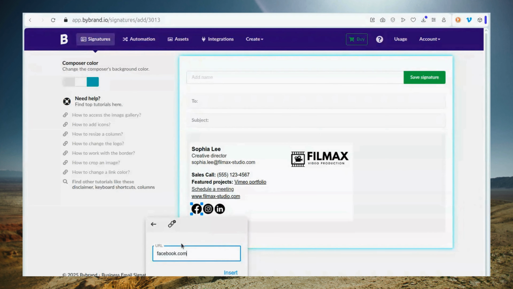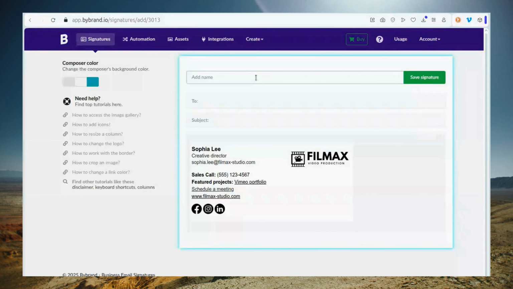Remember to add clickable links to your social media profiles to boost engagement. After that, click Save to preserve your work.